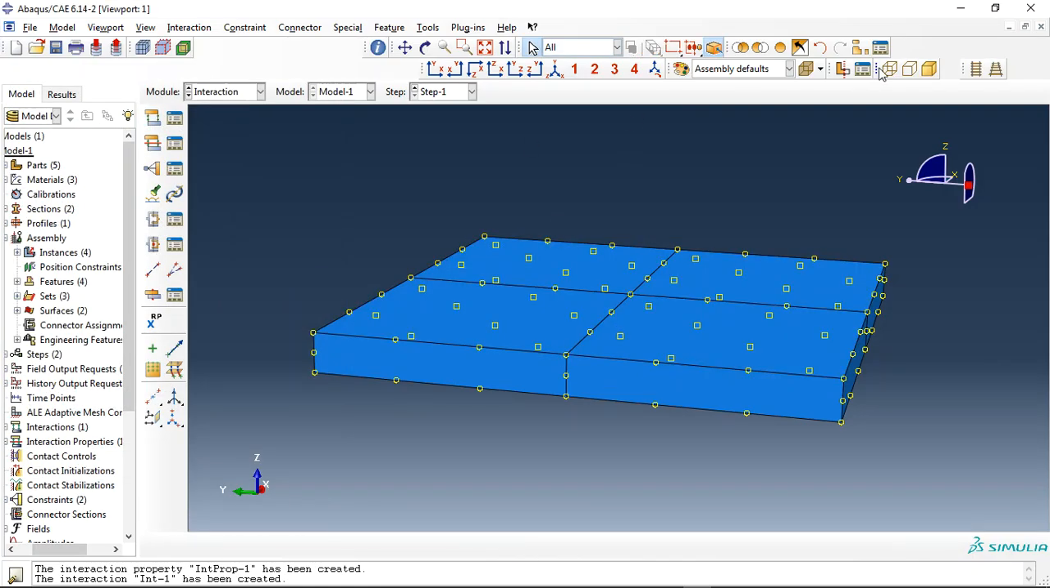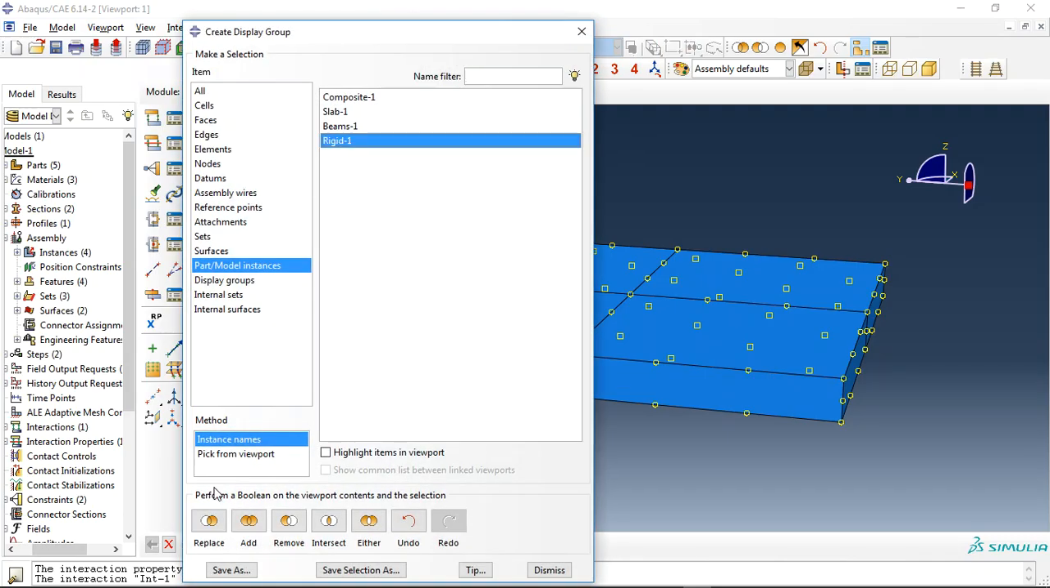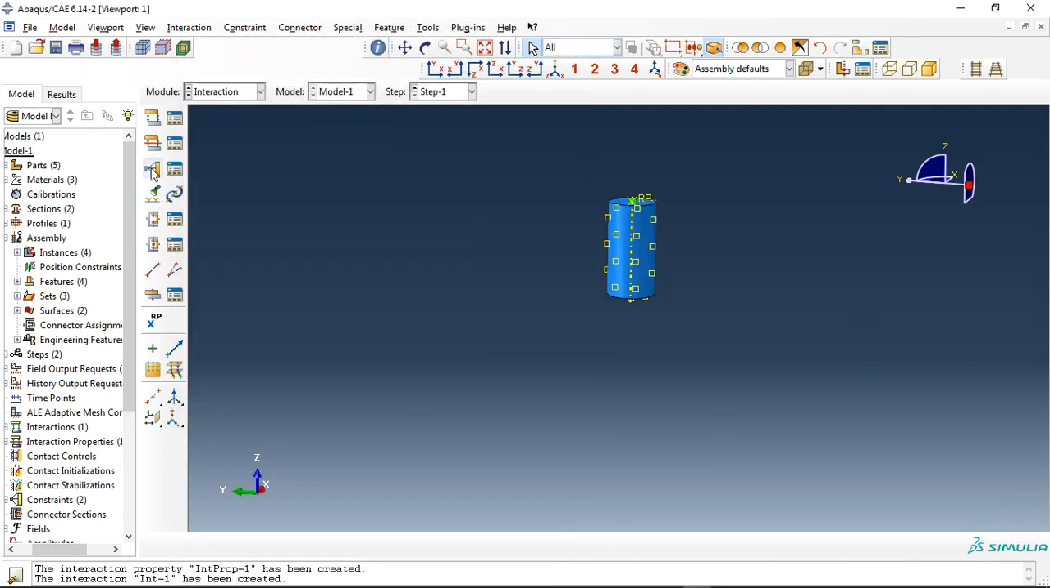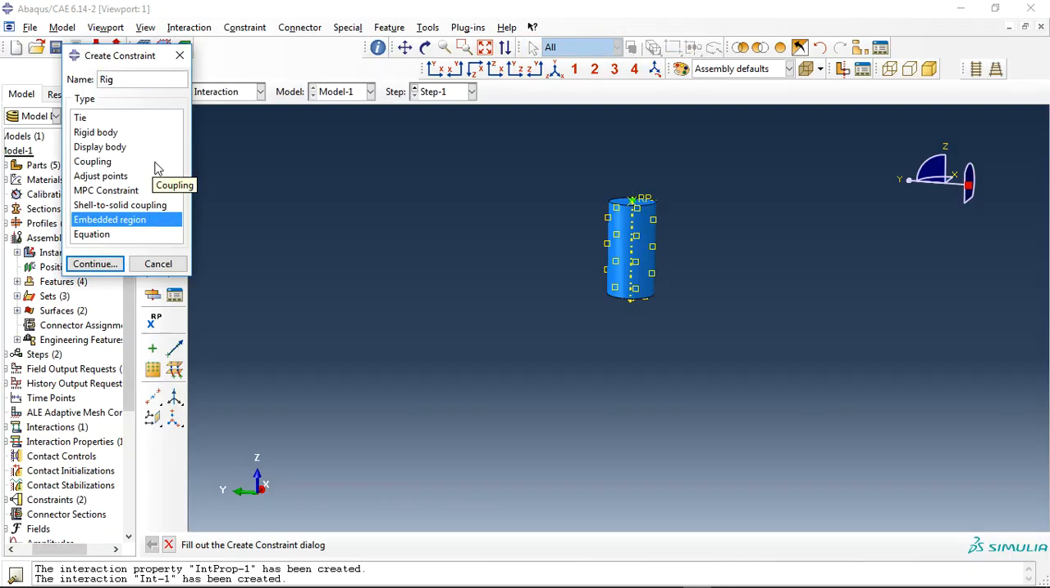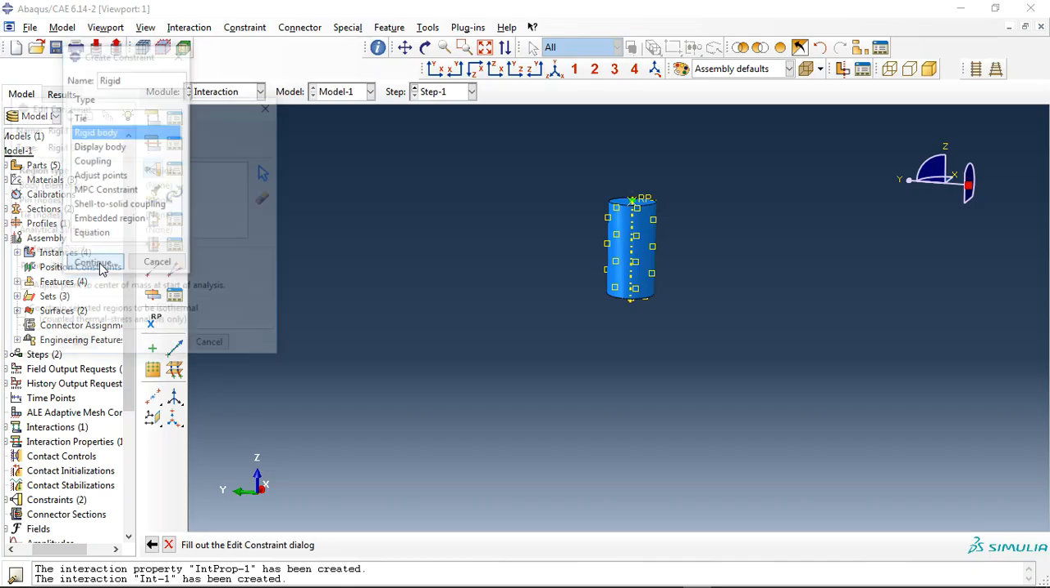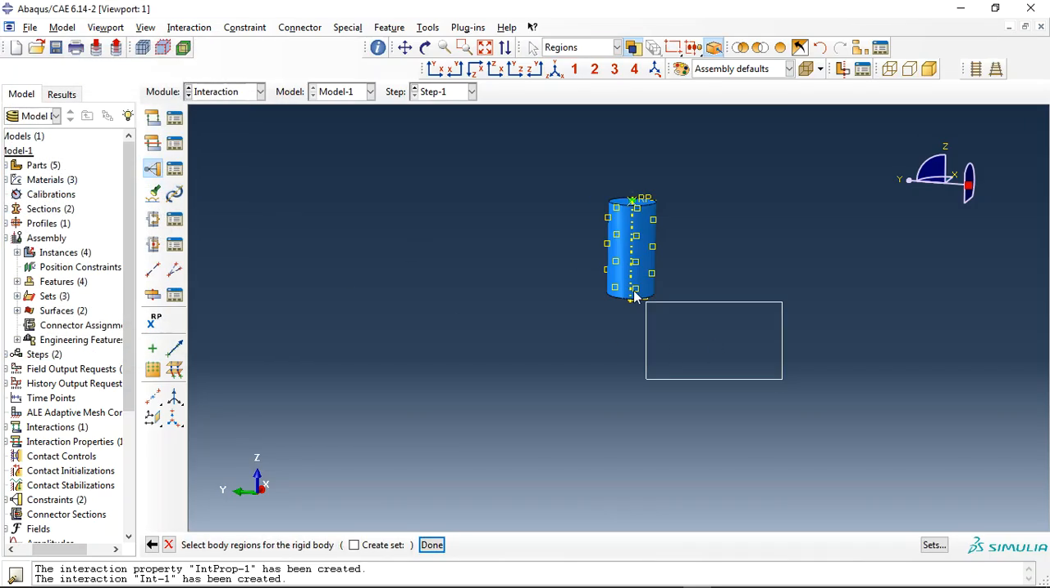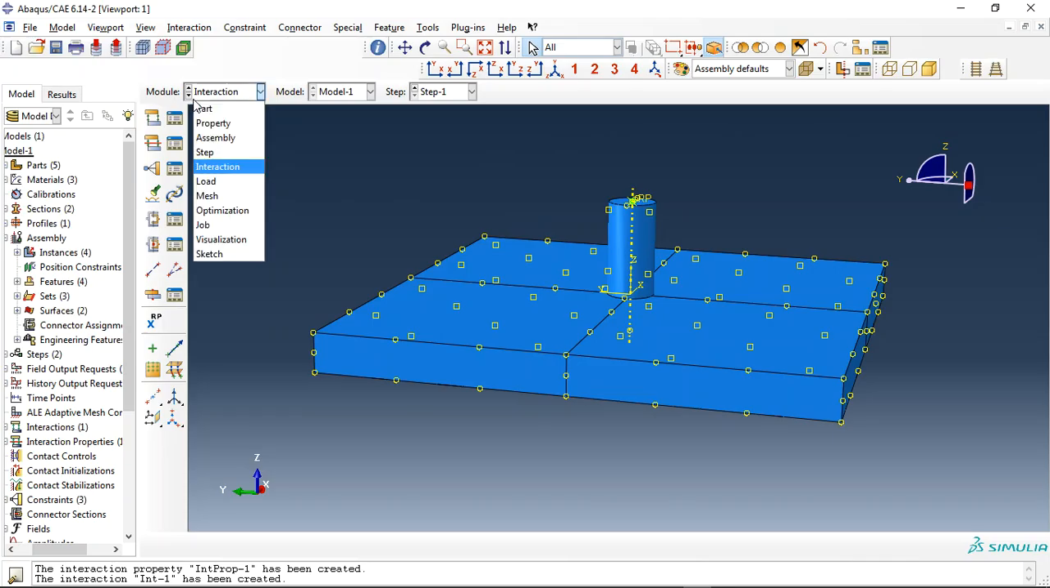And now press done. Let me replace the rigid body, and I assign it the rigid constraint for the rigid body, and select this as control point. Everything is done in interaction now.